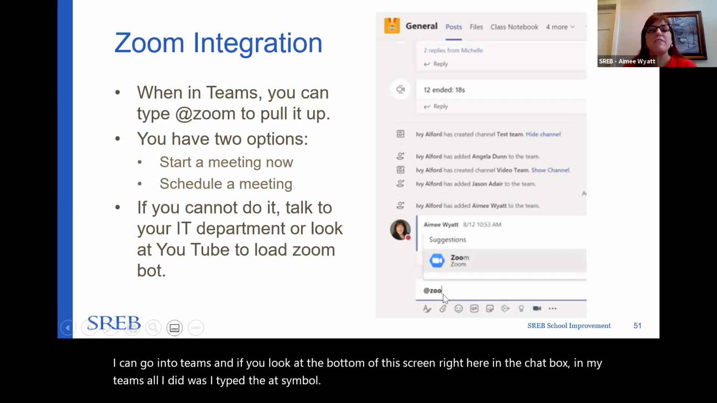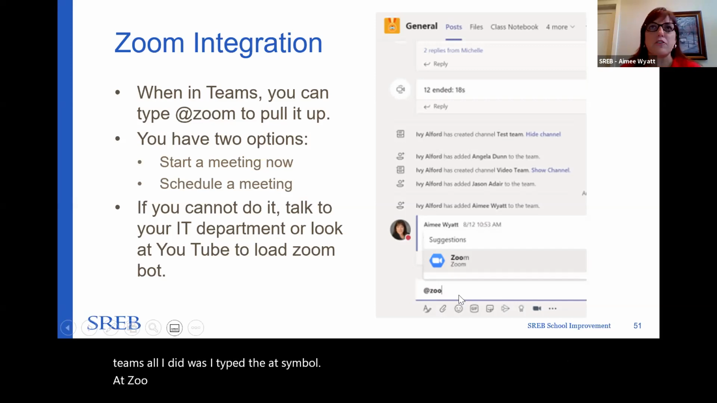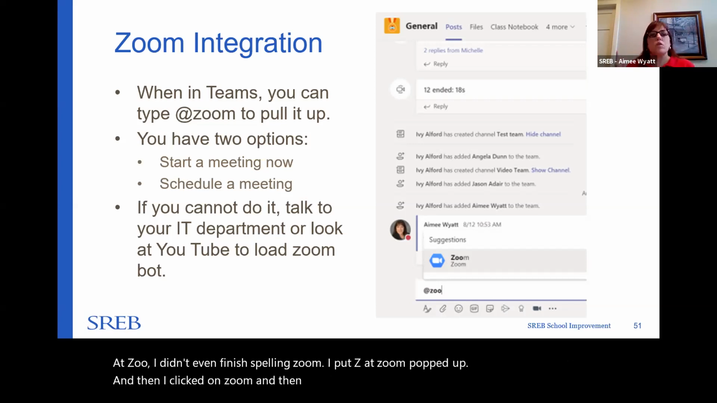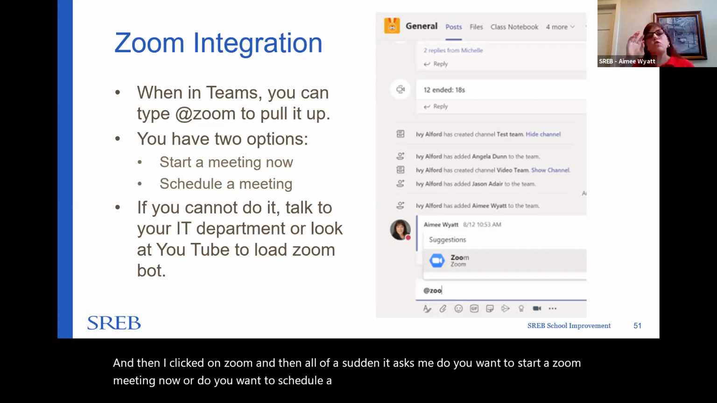I didn't even finish spelling Zoom. I put ZOO and Zoom popped up. And then I clicked on Zoom, and then all of a sudden it asked me, do you want to start a Zoom meeting now, or do you want to schedule a Zoom meeting for later? So you can do Zoom within Teams.